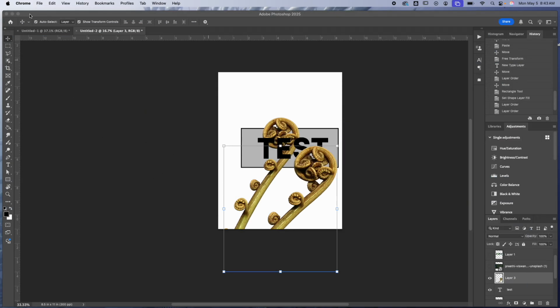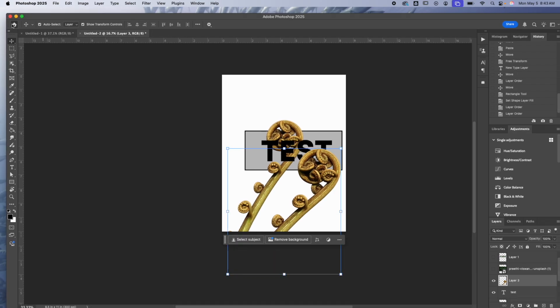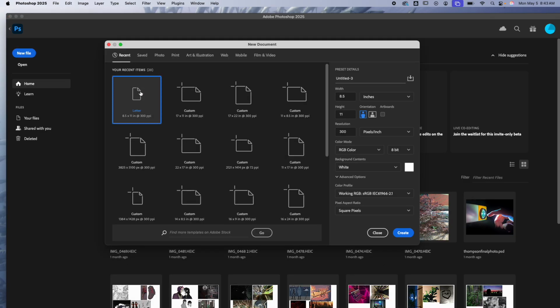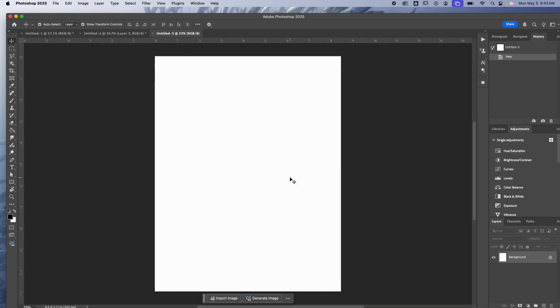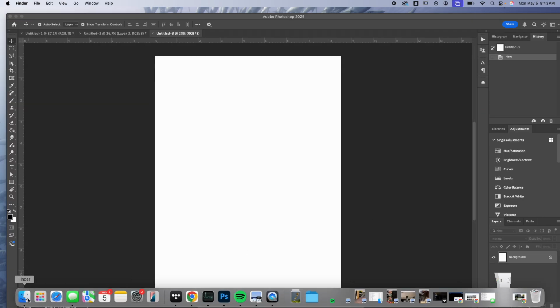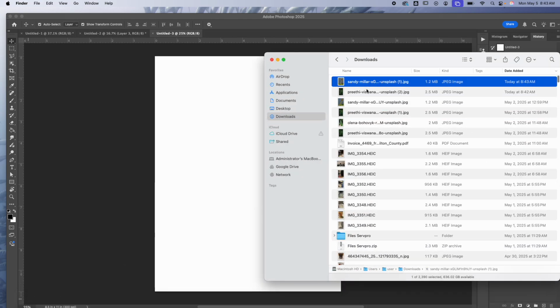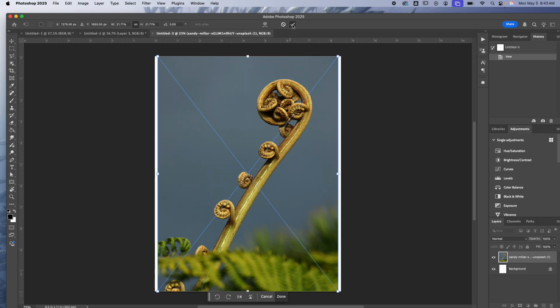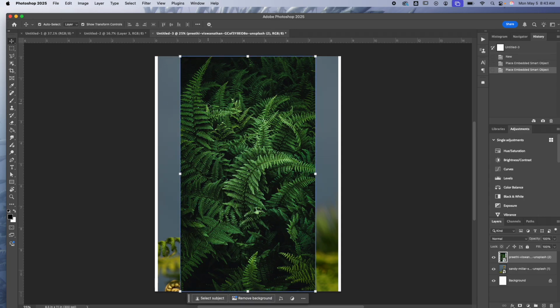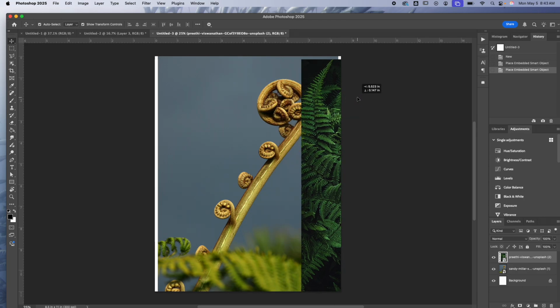So let's go ahead and make a new file. Just 8.5 by 11 is fine. And let's get those images. So we'll go to our Finder. We'll find our new two images, and we'll just drag and drop them in here. Confirm those. And for now, we'll use our Move tool to just move them off to the side.